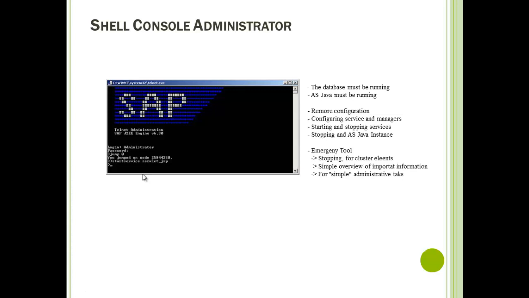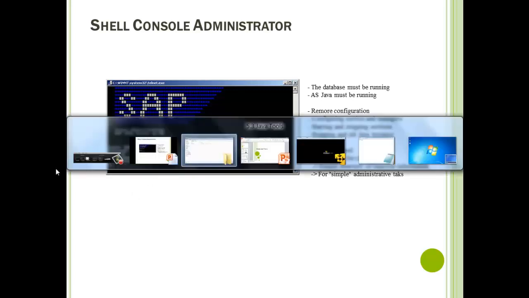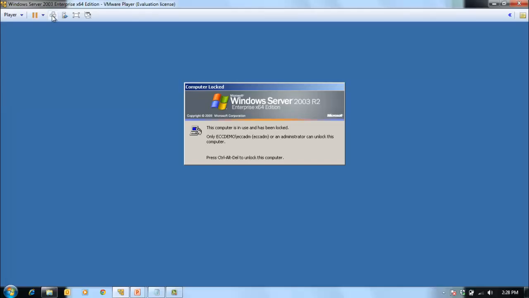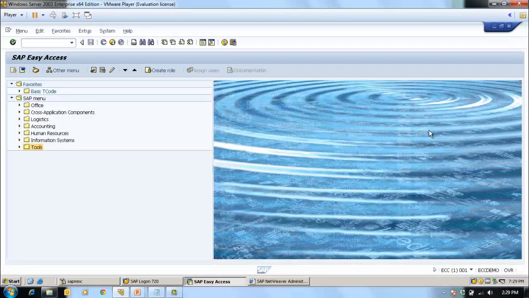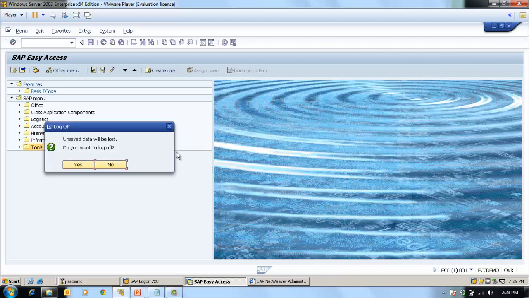Maybe we can get into our system and see how we can use these tools. First, let's go to our system. Okay, now we log into our system. Let me close this SAP GUI.